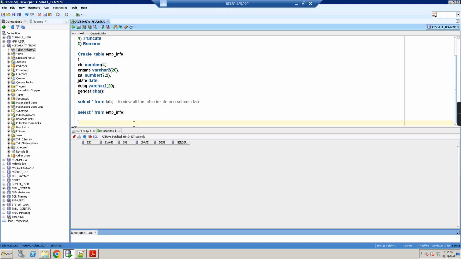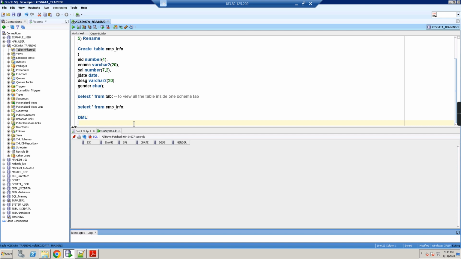So how to insert, I'm going to do that. Insert command, DML. What is a DML operation, sir? DML means insert, update, delete, right? Deleting data inside the table. Now I'm going to insert the data. So I'm going to insert into the table.